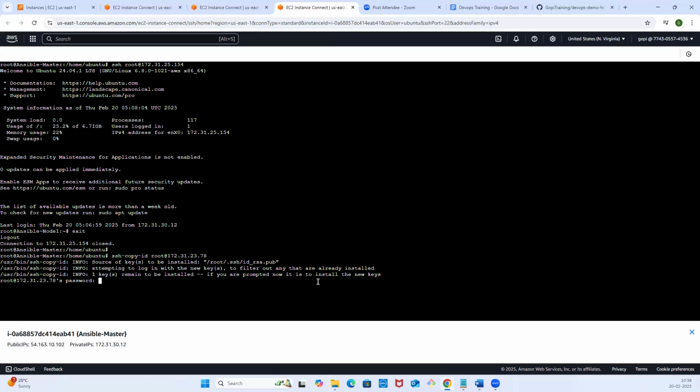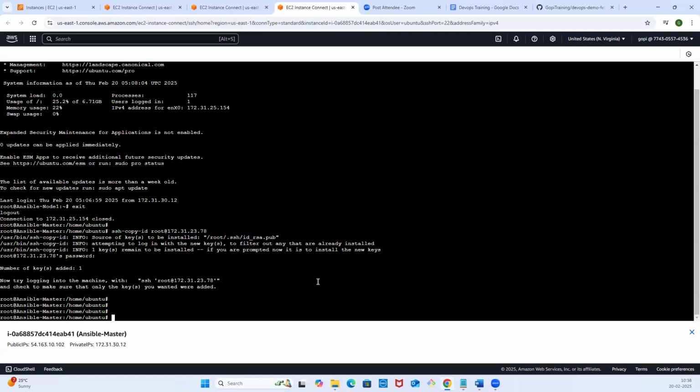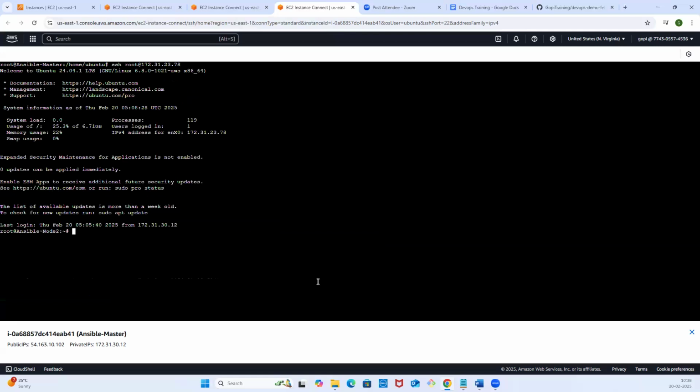One, two, three. Now this is also done. The second node, .23.78. Without prompting for your password, it is going to log in like this. Exit. Now our setup is done. The Ansible setup is ready. Okay, one more thing we have to add.